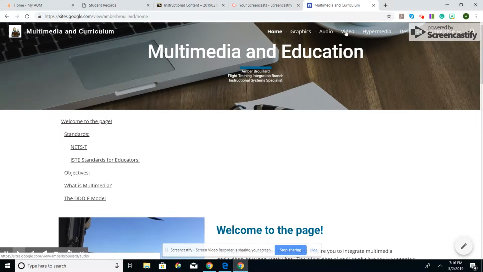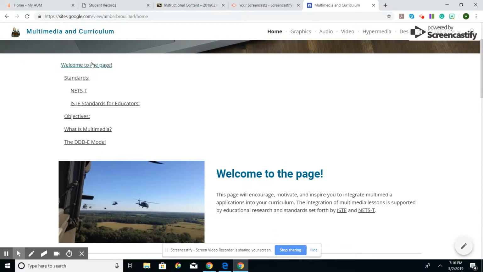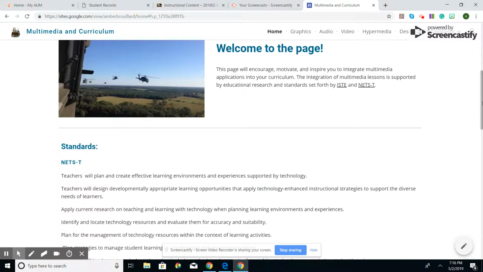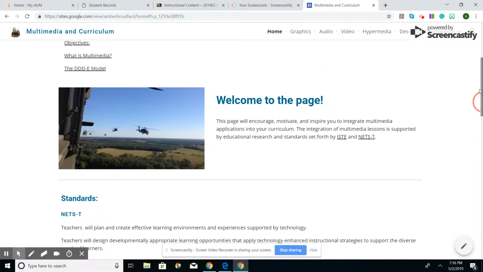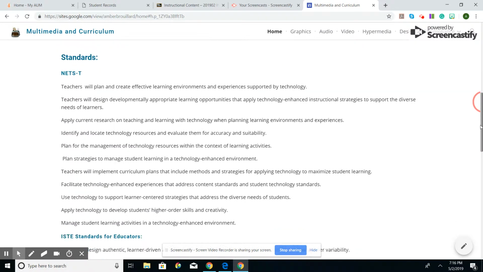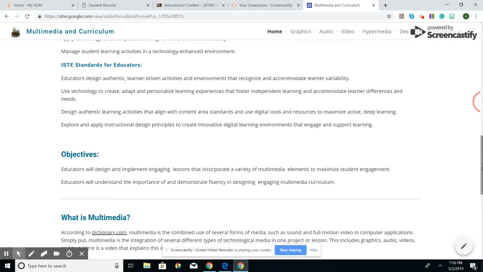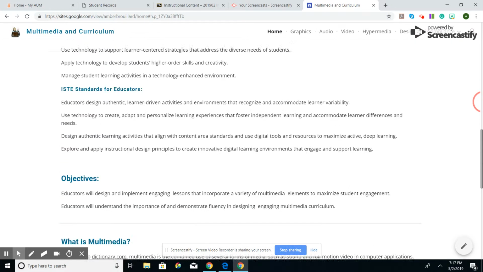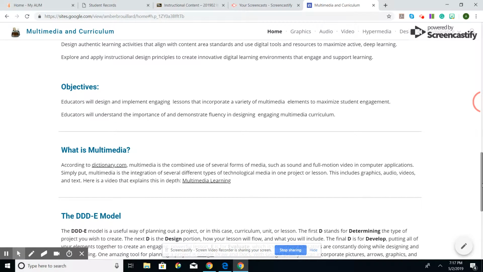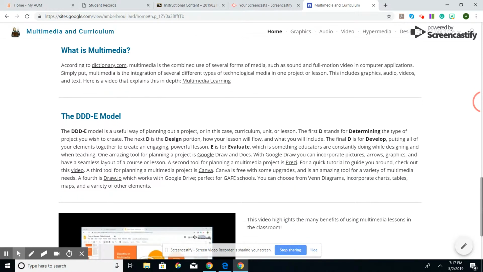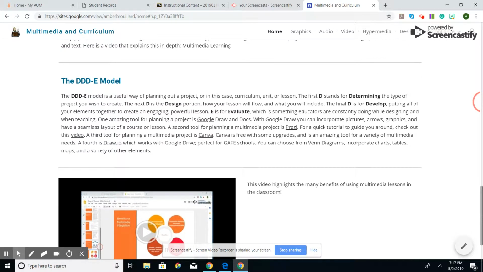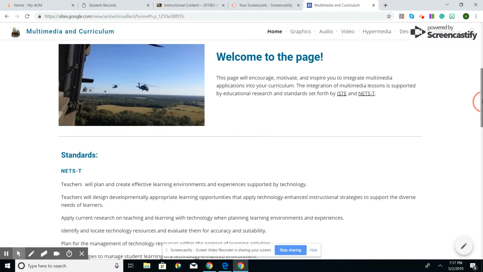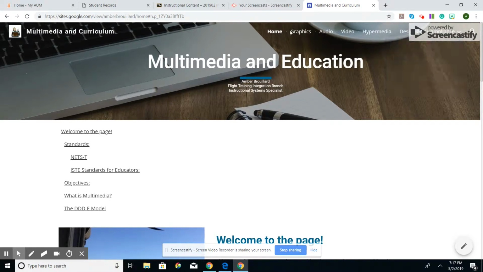You have the different pages and links up here at the top. And there's a welcome to the page, and you can click on that and it'll take you right to it. All these are hyperlinked. Again, it's very, very easy to use. So there's a welcome, the different standards that were covered, ISTE standards, you have your NETS-T objectives, the definition of multimedia, and the DDDE model of creating multimedia design lessons for your students.